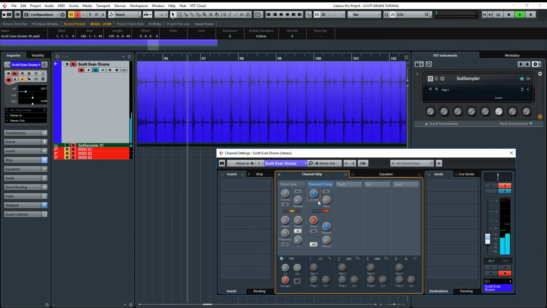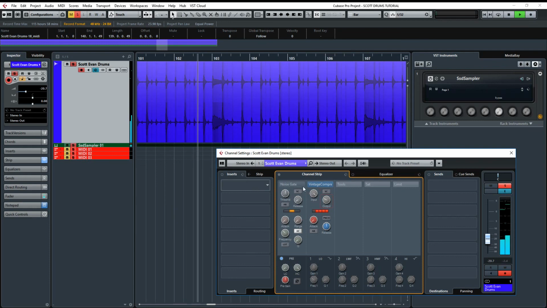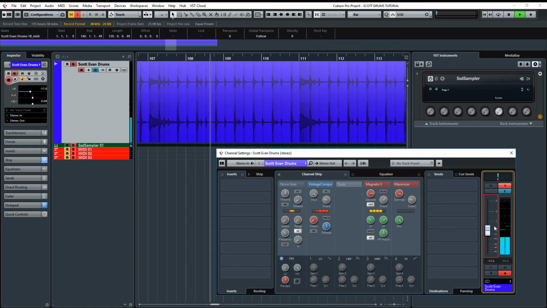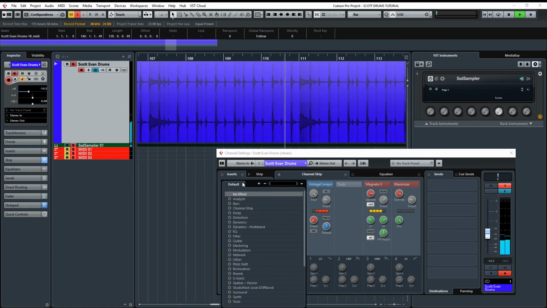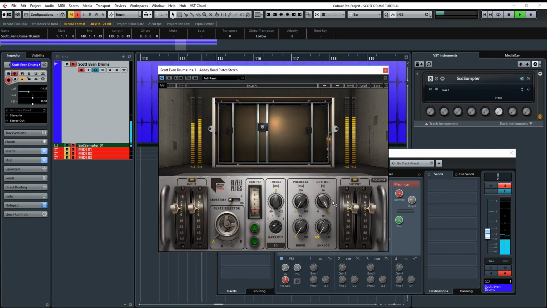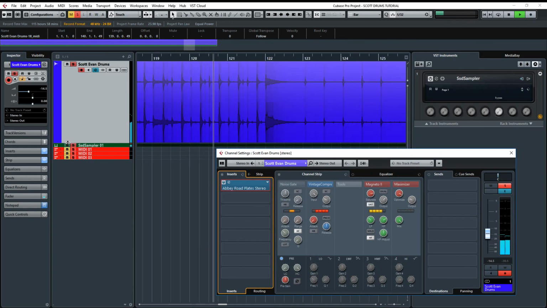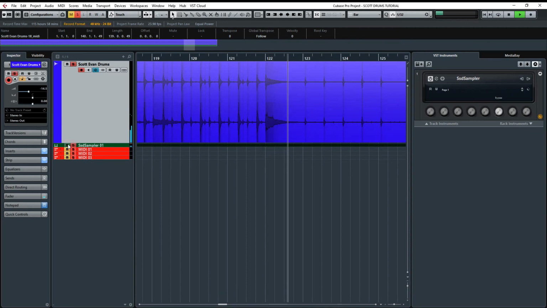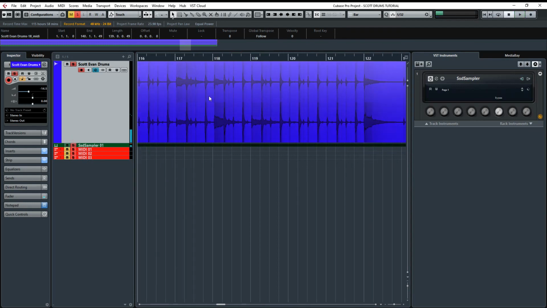Compress. Stick a vintage compressor on it. Saturate it. Limit it. Put some reverb on it. The Abbey Road Plates reverb. There you go. That's about it.